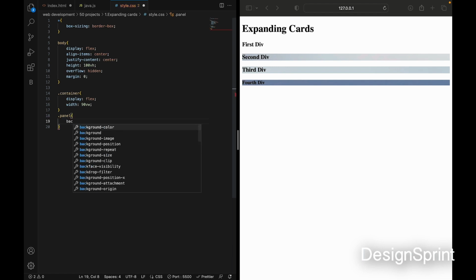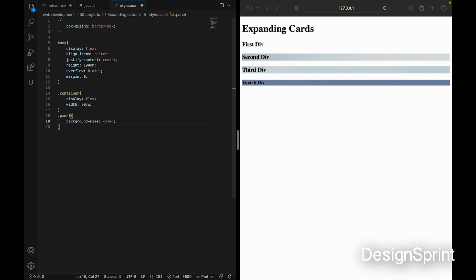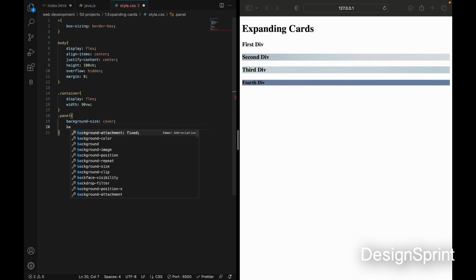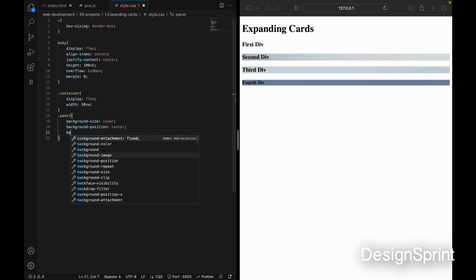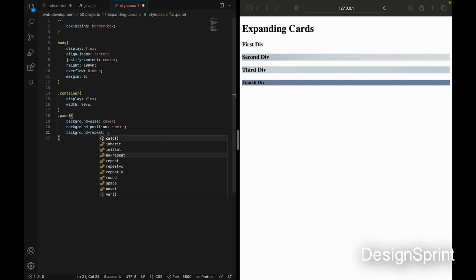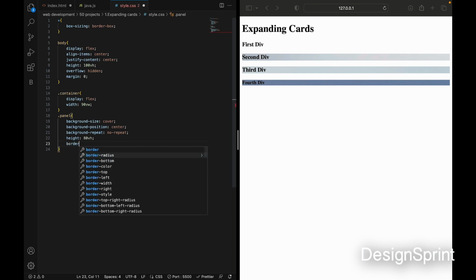Now I'm going to go ahead and click on background size. Background size, that is going to be cover, and background position. So background and PP, yes, there it is. Background position, that's gonna be center. Now I'm gonna go ahead and use background repeat. That's gonna be no repeat. Okay, so now I'm gonna use height as 80 VH, and you can see that I'm gonna use the border radius as 50 px.